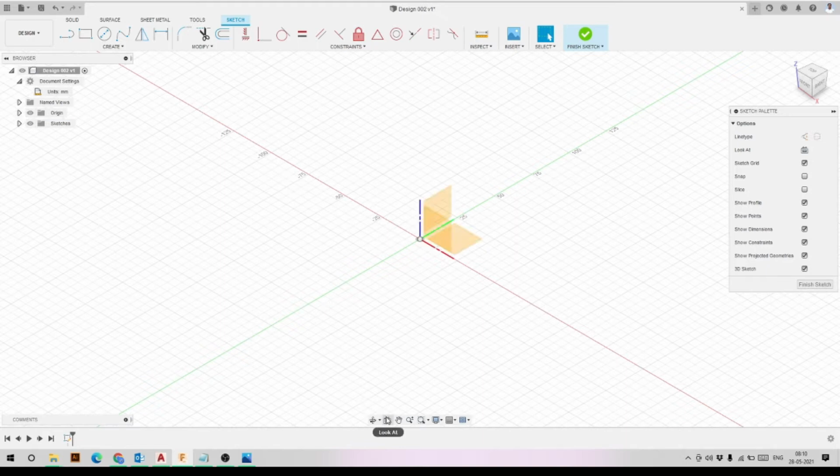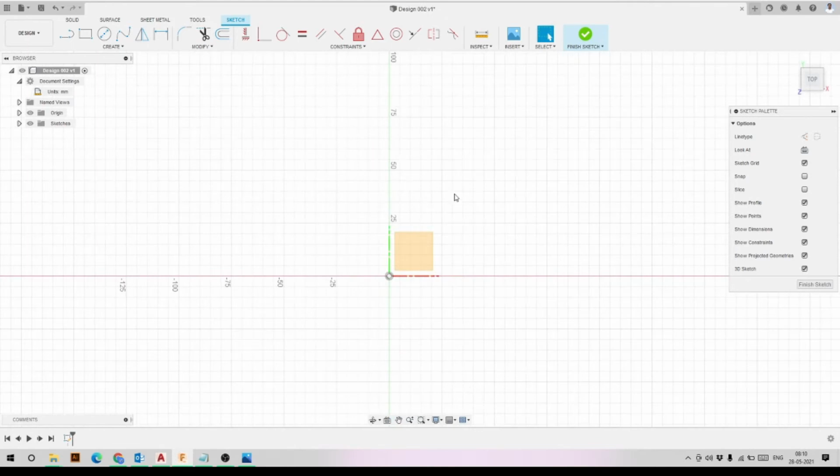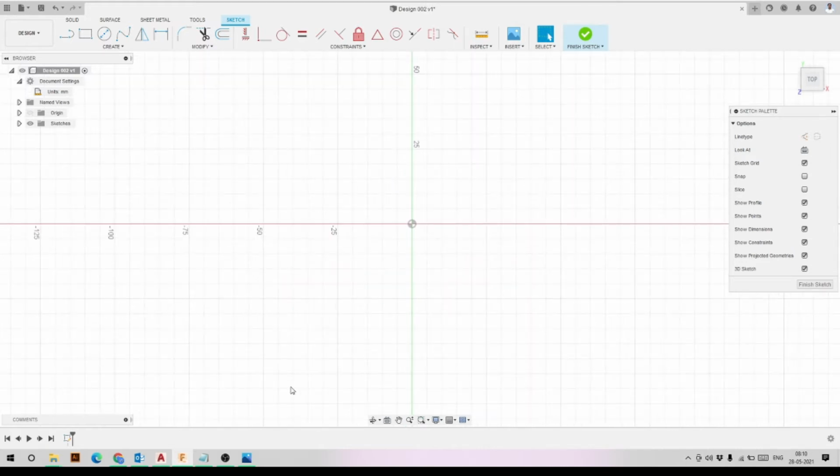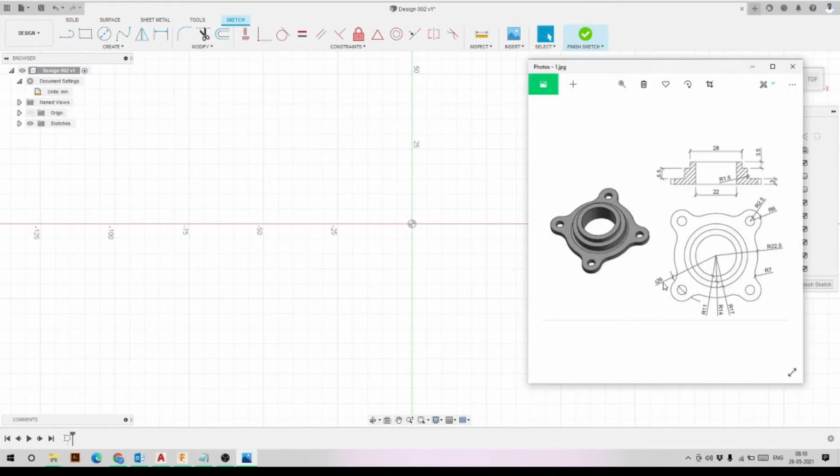I will activate this tool and click on the plane to go normal to that plane. So here you can see we are now normal to that plane. Now I will turn off my origin for the better view. So here you can see. Now I will check my sketch. So what are the radiuses here?